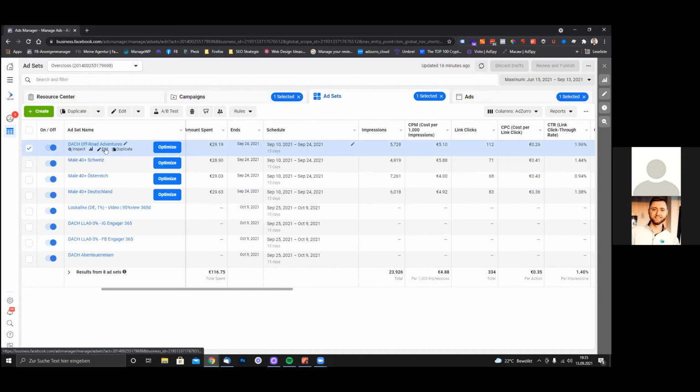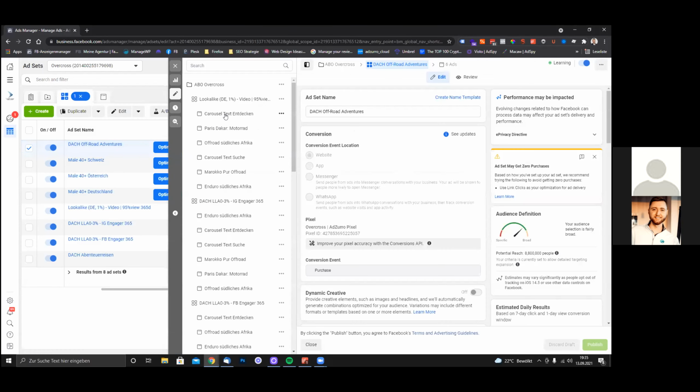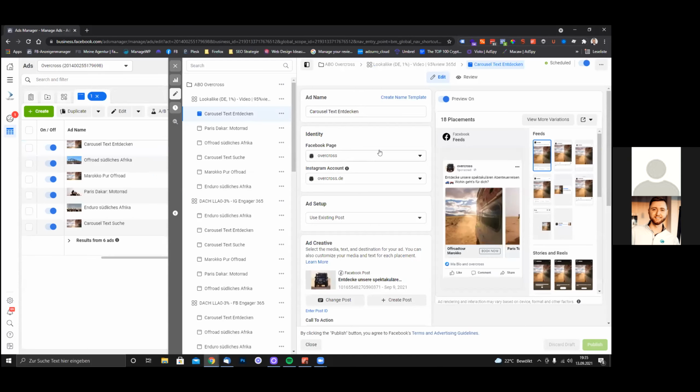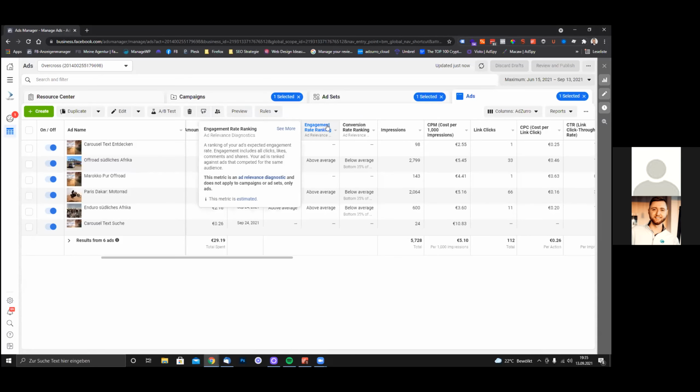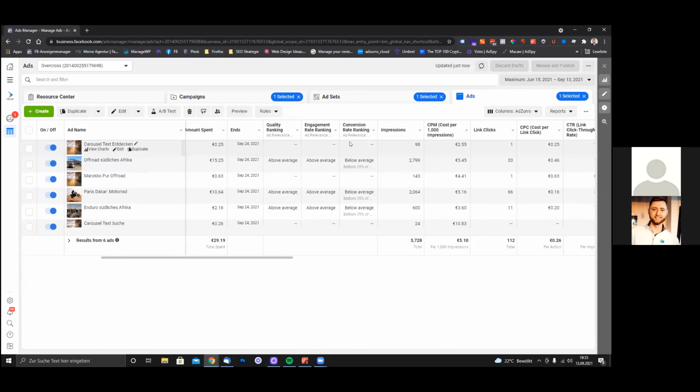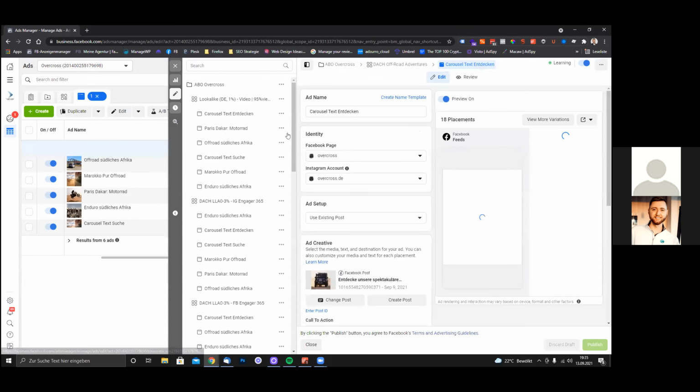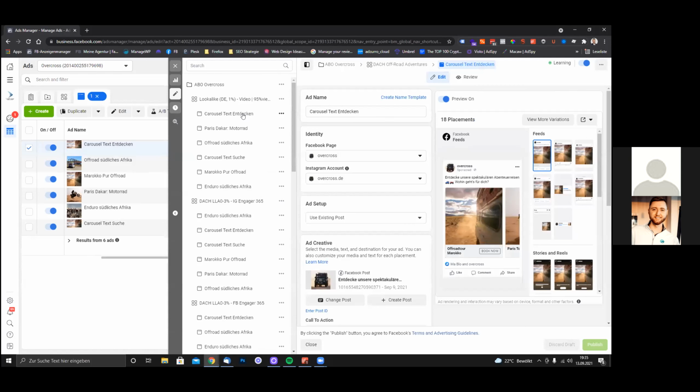But what's even more interesting for me is your opinion on how you like the ads. If you look at the ranking, it's above average for quality and engagement, below average for conversion, which is the one that truly matters. It is the conversions. All right, let's look at the ads. To be honest, I think it's a matter of the website, not of the ad itself, maybe.